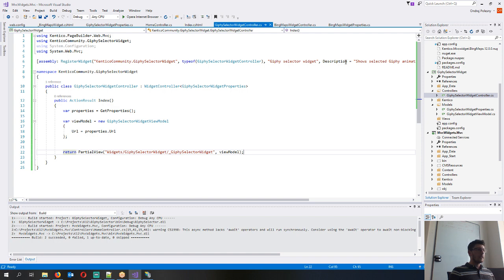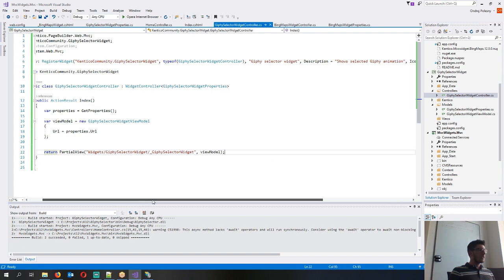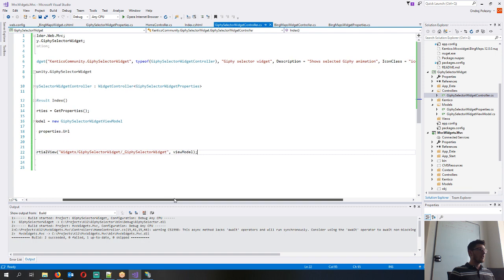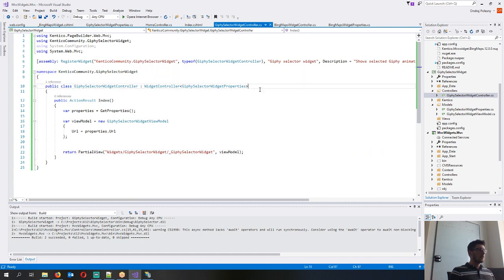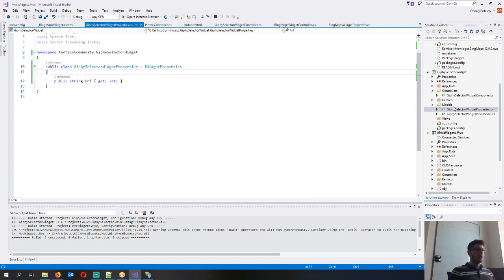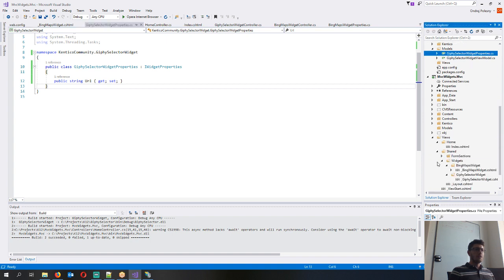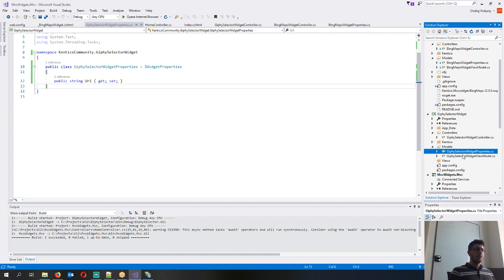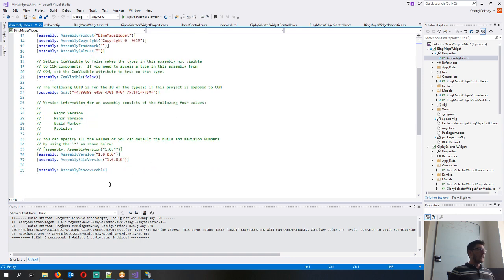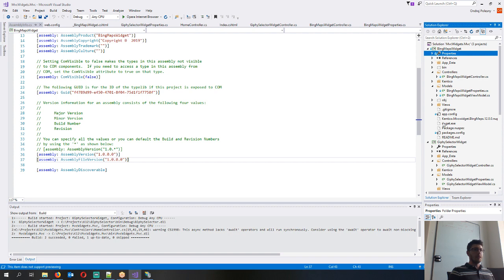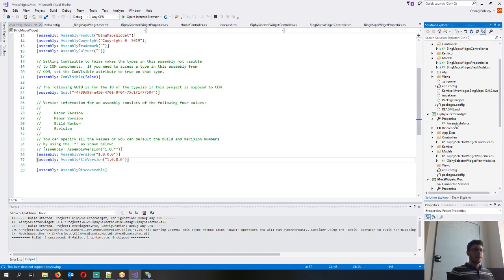The controller is correctly configured. So I think we should be fine here. Properties, that should be all good. Oh, I think I forgot one last thing, and that is I forgot to put the assembly discoverable in the properties and assembly info. So that's another thing I should have done.